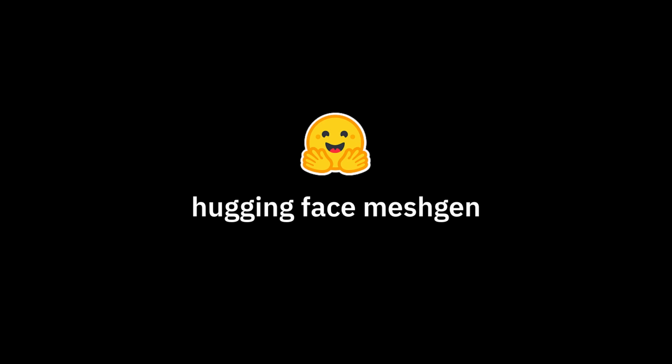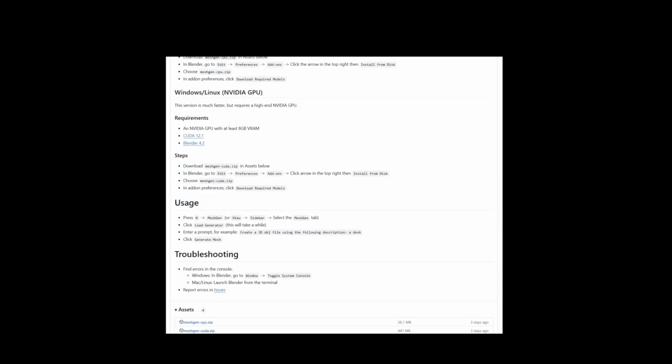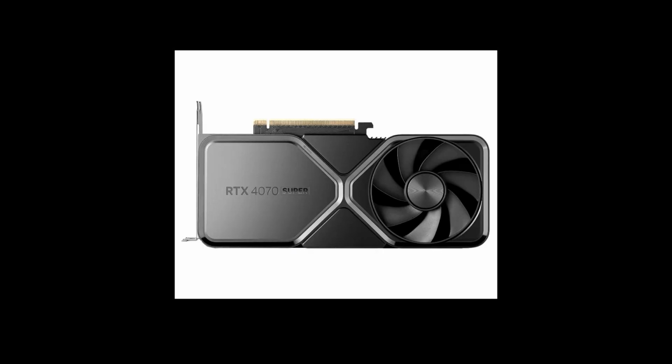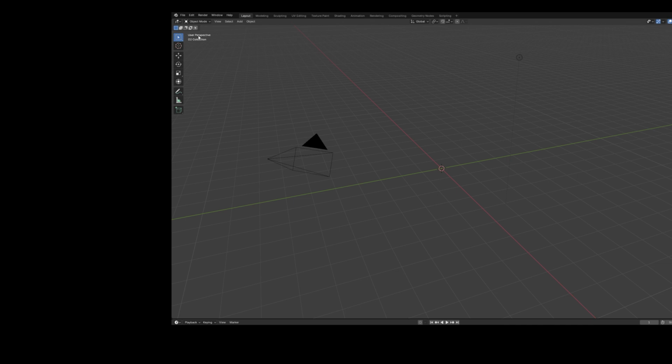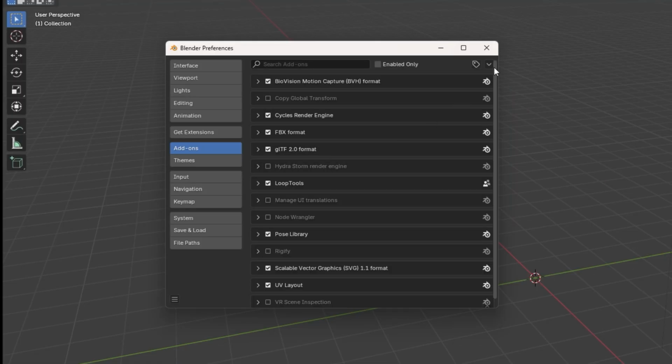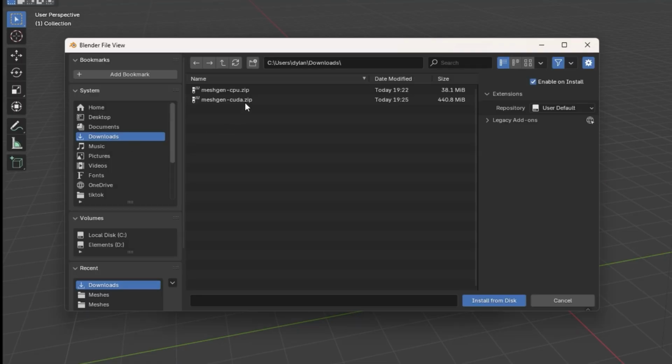Oh yeah, I integrated it in Blender with an add-on. It's called MeshGen. Just go to this URL or look up Hugging Face MeshGen. Click the latest release on the right. Scroll to the bottom. Download MeshGen CPU.zip or CUDA if you can handle it. Open Blender 4.2. Go to Edit, Preferences, Add-ons. Arrow in the top right. Install from disk. Click MeshGen CPU.zip.